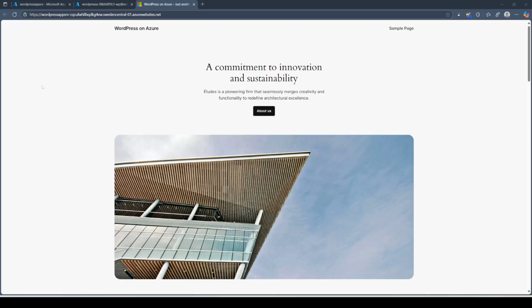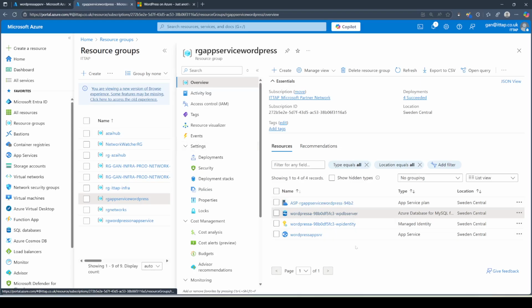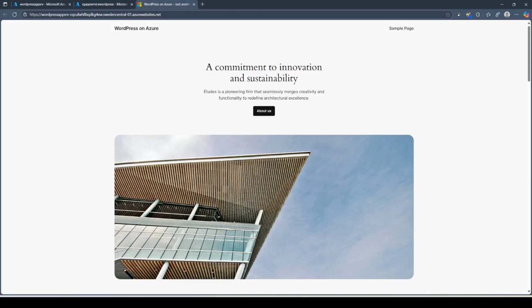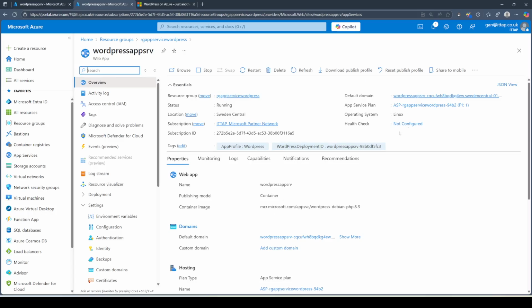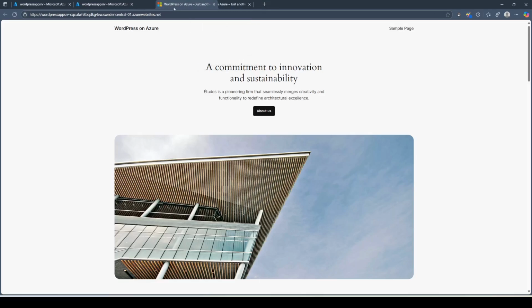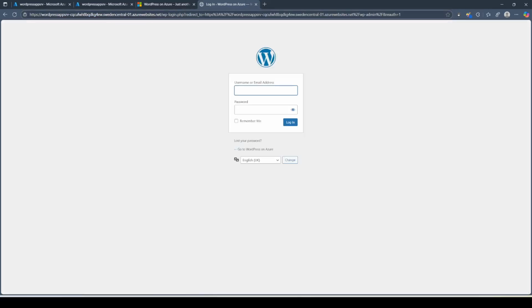After 5-10 minutes, WordPress has created this sample home page. If you go back to the resource groups, this is the one we created. Now if you want to create your own home page or edit the home page, you go to the app service first, then copy the URL or open it in a new tab. It is exactly the same as the previous one, but here we add wp-admin, which is the WordPress admin dashboard login.